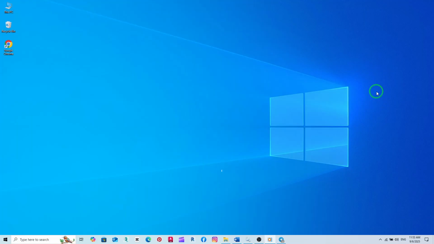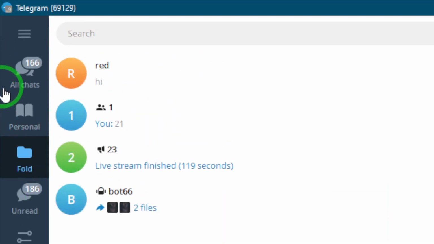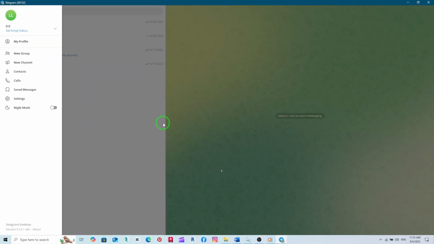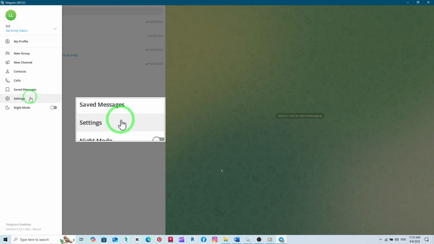Let's get started. First, open up the Telegram app on your computer. Once you're inside, take a look at the top left-hand corner of the window. You'll see three little horizontal lines. That's your menu button. Go ahead and click on it to open the side menu. From there, scroll down until you find the option called Settings and click on it.